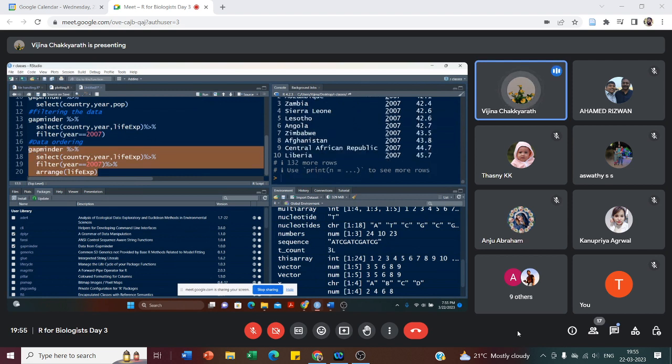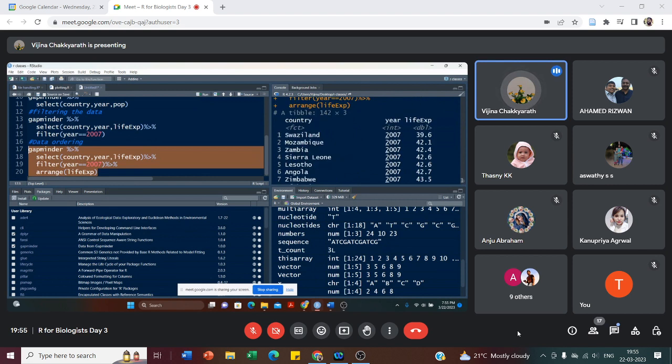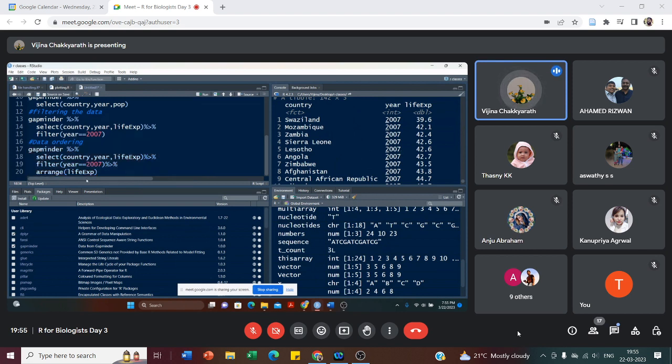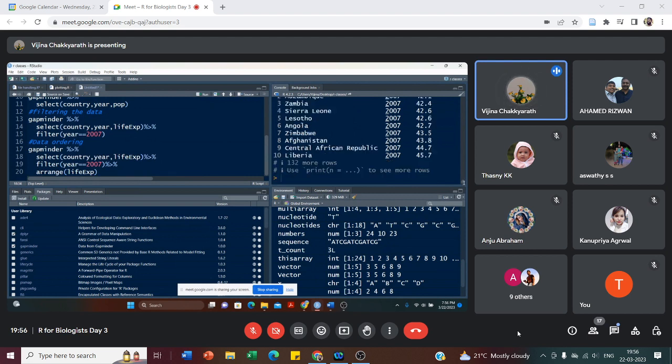Here in the console section you can see we have selected on the basis of country, year, life expectancy, then we filtered on the basis of year, then we arranged the data using the value of life expectancy, in increasing order.